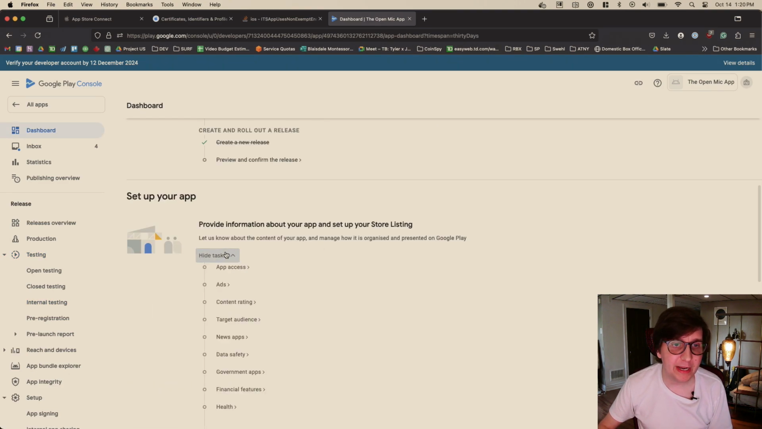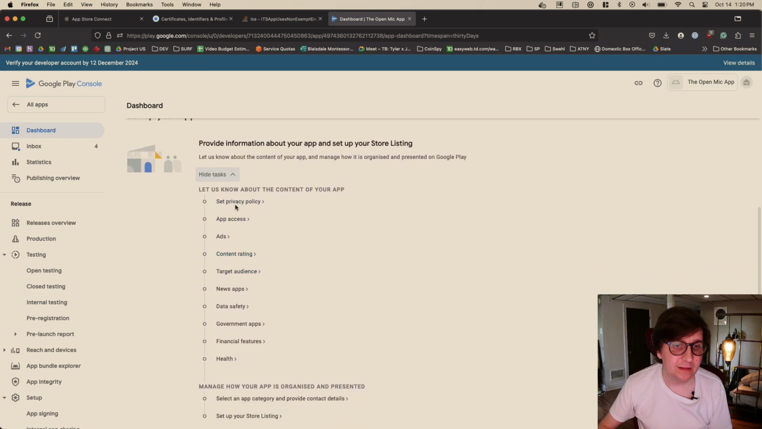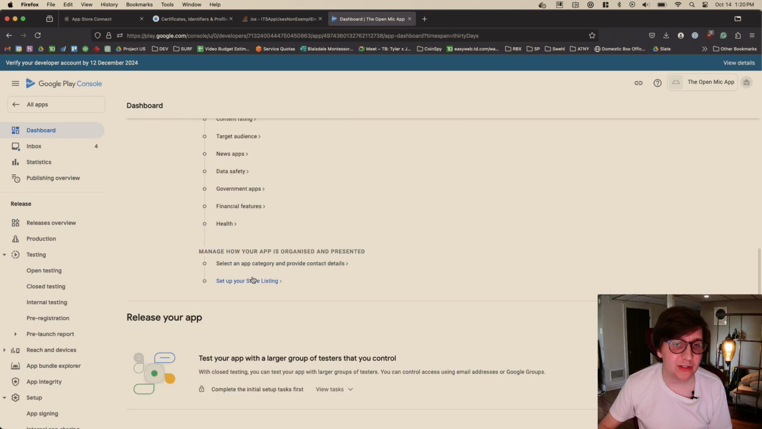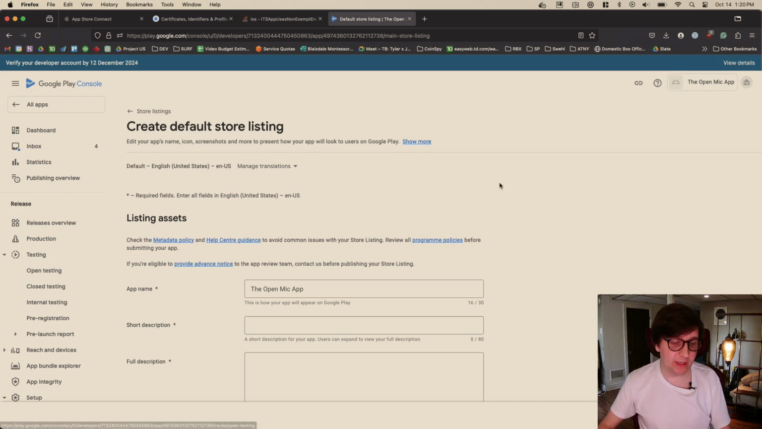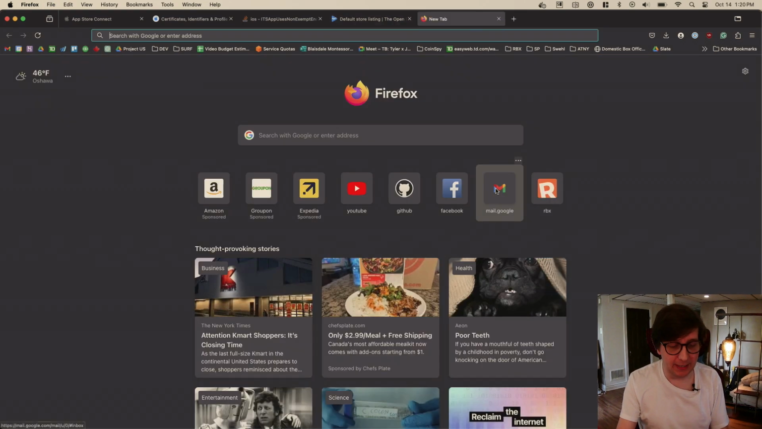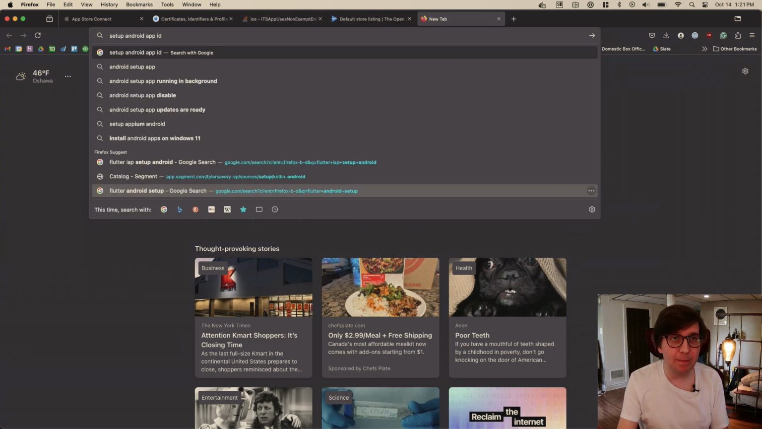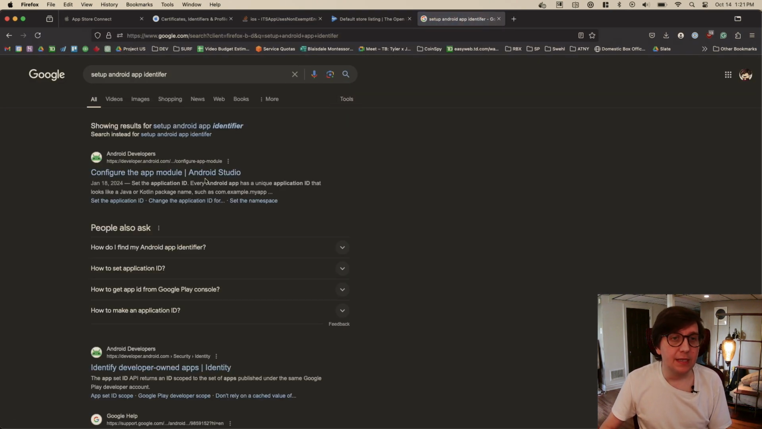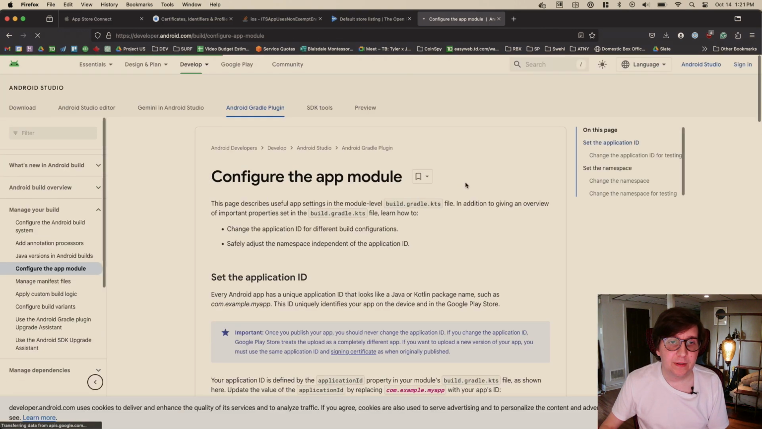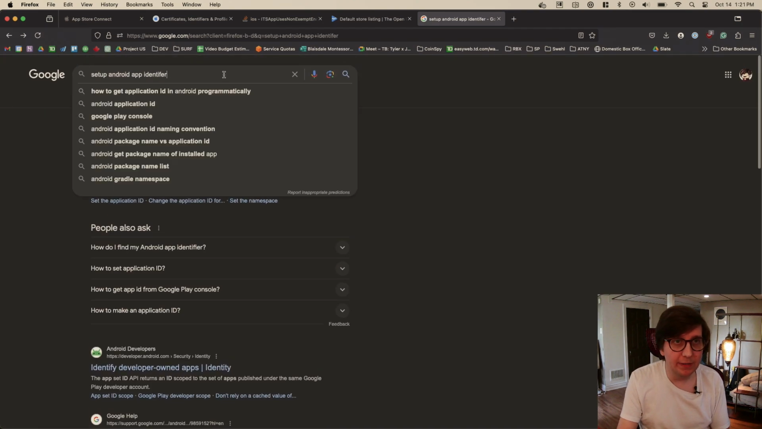Okay, here we go. Set up. Okay, privacy policy, app access. There must be something in here for our. Maybe we need a store listing before, which would be really annoying. Let's just quickly Google set up Android app. I don't think it's called a bundle identifier, so set the application ID. Okay, but this is on the code side. I don't care about that. We want to do it through Google Play.